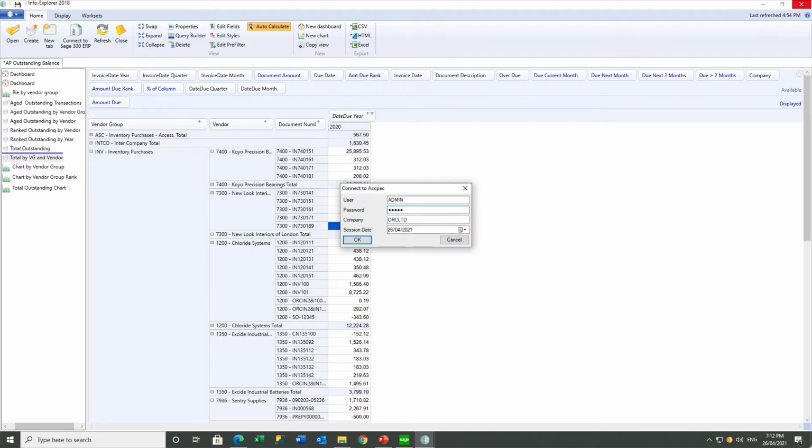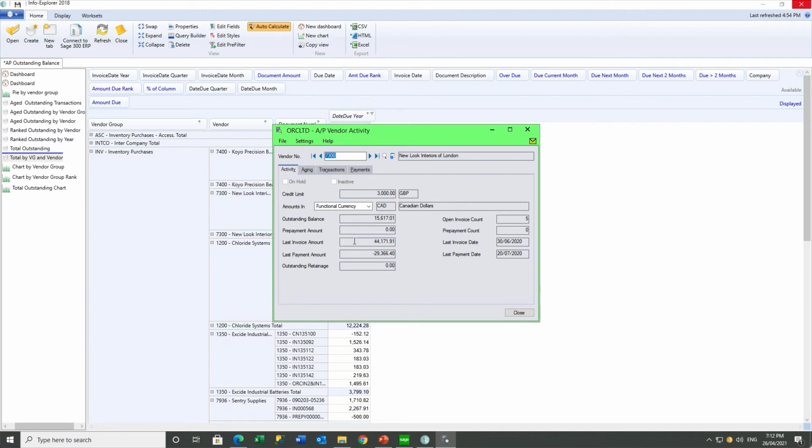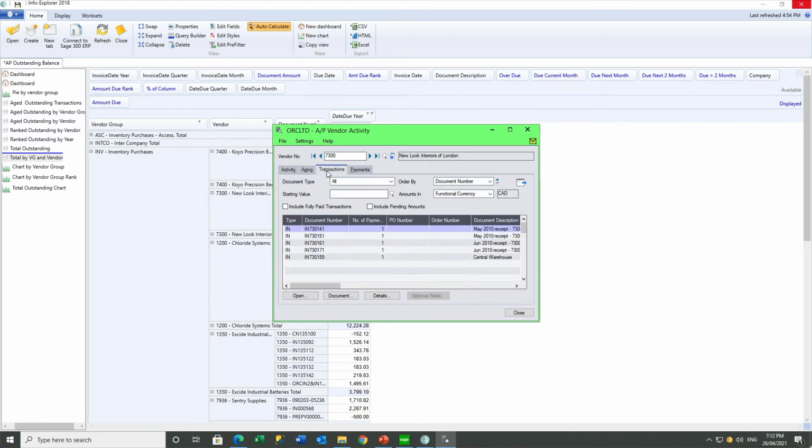And now I need to fill in my Sage 300 credentials, and it's only at this stage that I'm using a Sage 300 LAN pack. And here's the vendor activity for this particular vendor that I drilled into, 7,300, and I've got all the full functionality of the AP vendor activity.